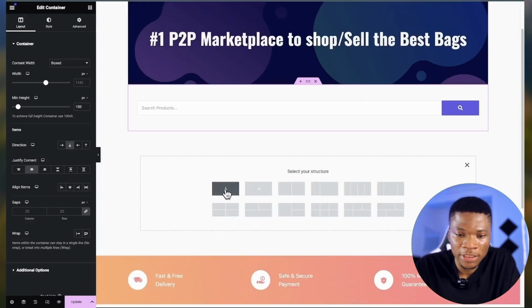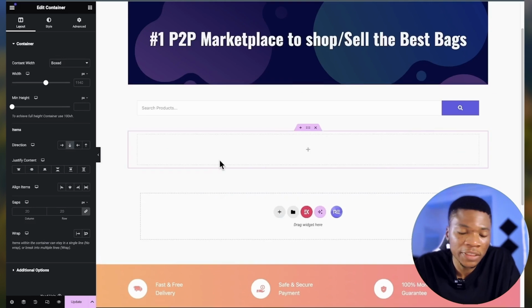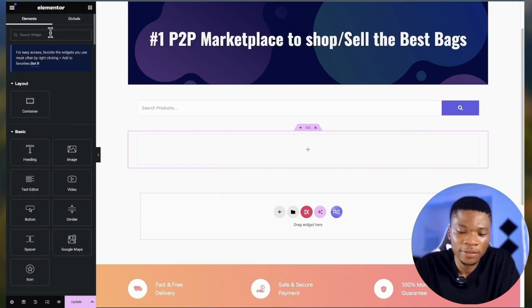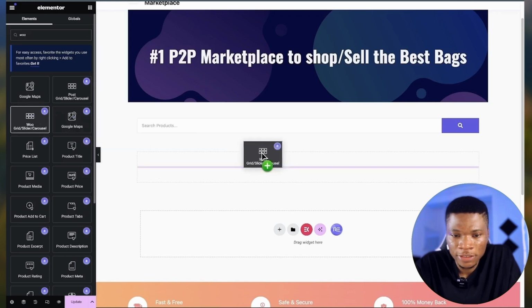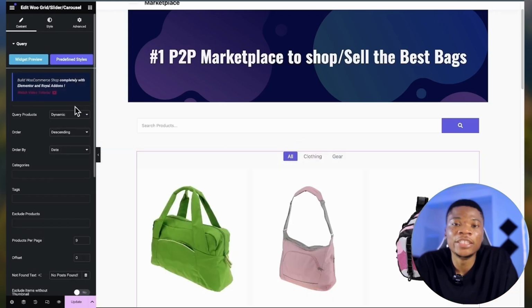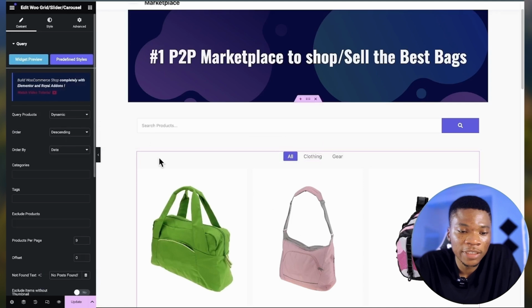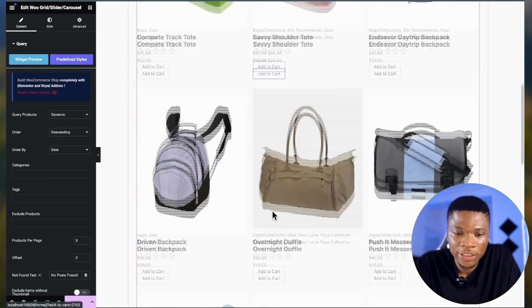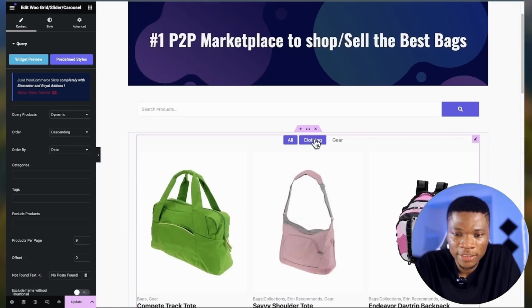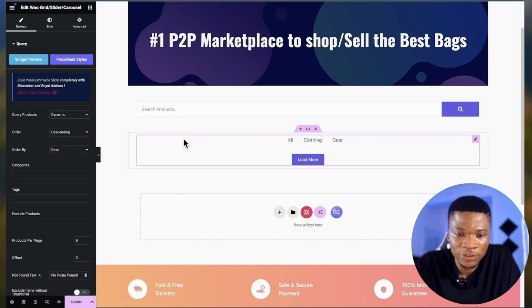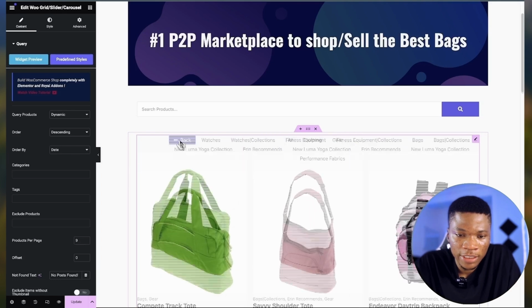Now I'm going to bring in one last section for the home page, and this section is going to have some products. So let's come over here, and under widgets, just type in Woo, right? So this is what we need: Woo grid slider carousel. I'm going to drag this in, and you can see this widget is also from the Royal Elementor add-on that we installed. And you can see here people are going to see some products straight away, and then they can also switch between the different categories that we have, and that's super nice.